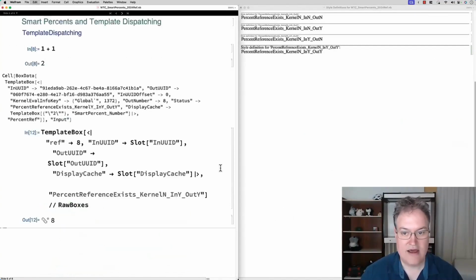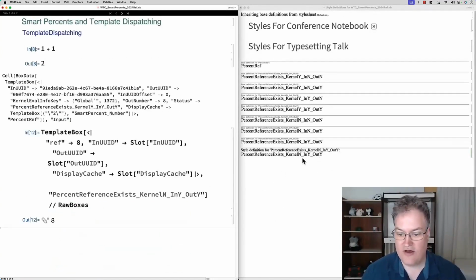So by changing just the particular style for the no kernel, yes, we've changed how that actually appears. And so it's the slot dispatch, this template dispatching mechanism that's working.